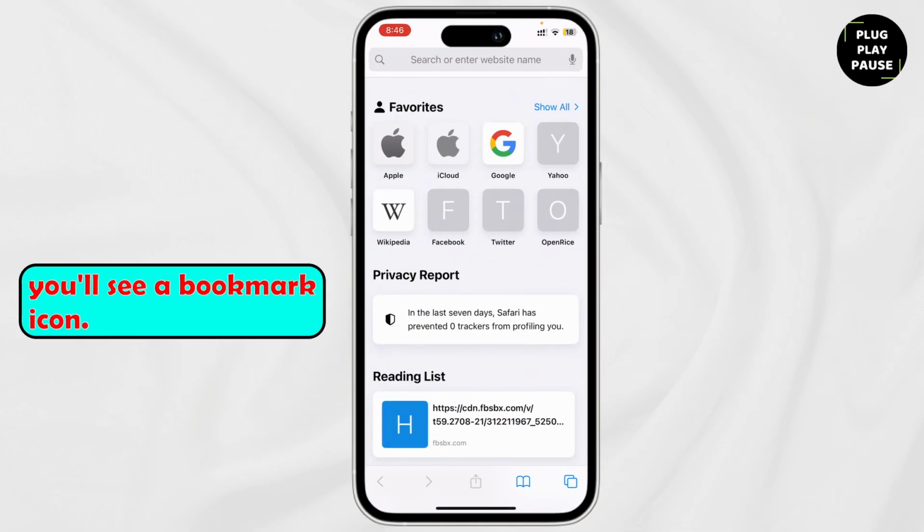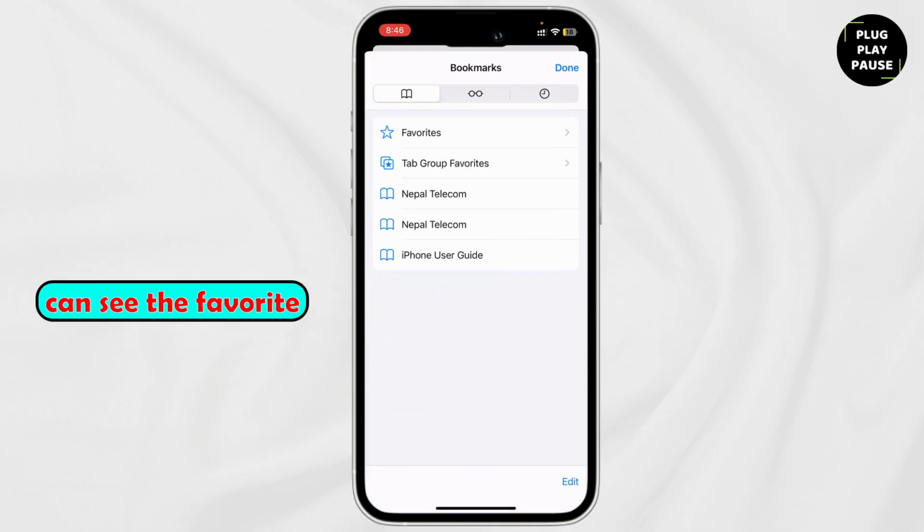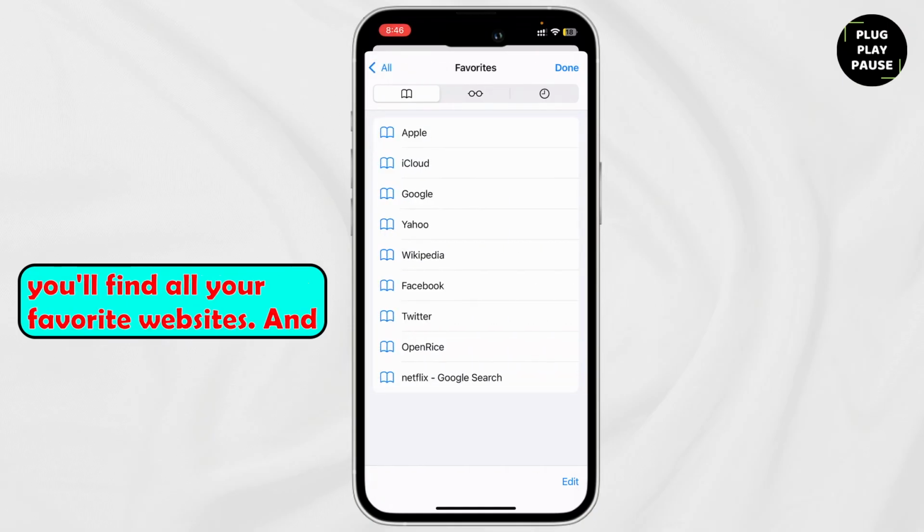Now to view your favorite websites, come back, go to Safari, and then you'll see a bookmark icon. Tap on the bookmark icon, and then you can see the Favorites section right there. Tap on it, and you'll find all your favorite websites.